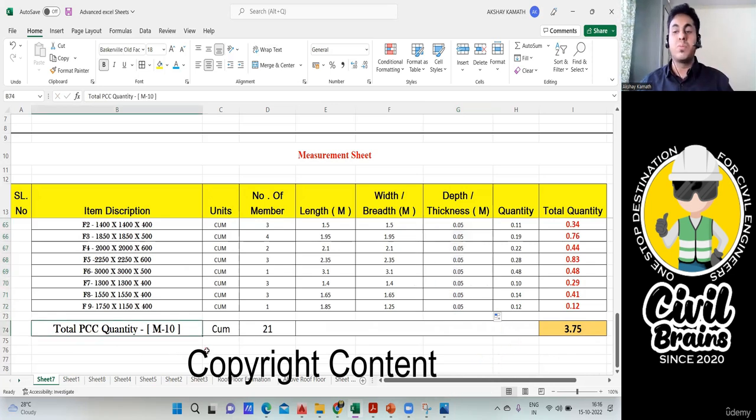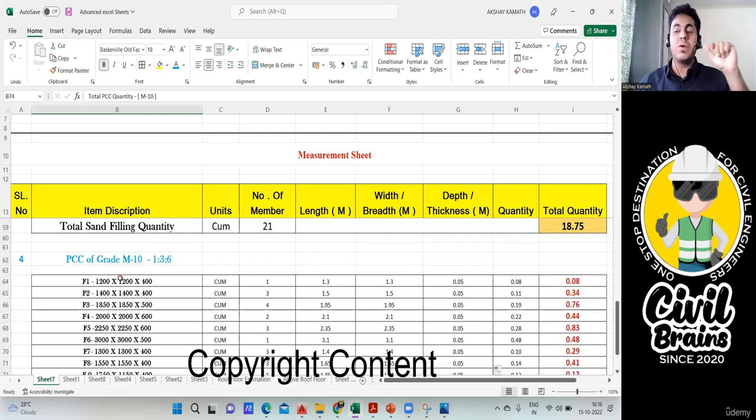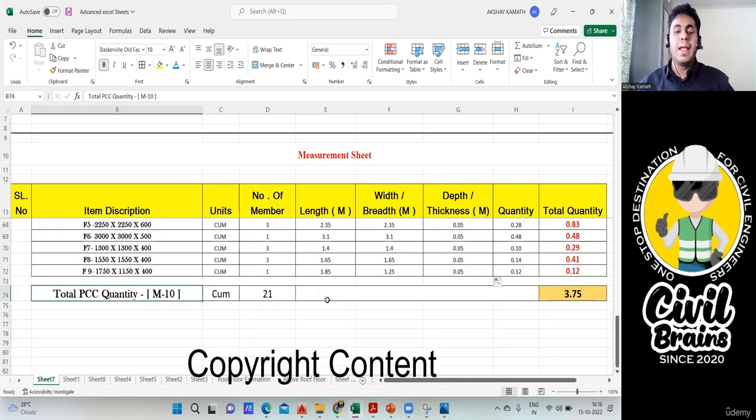So in this way, you're supposed to find the sand filling quantity and also the PCC quantity. So 4 things we have done. Excavation we did, rubber soling we did, sand filling, and then we did the PCC quantity. And now for this particular PCC, 3.75 cubic meter, how much cement, sand and aggregate is required? That we'll try to do later.